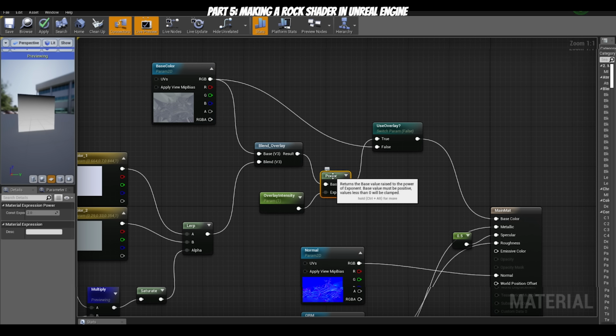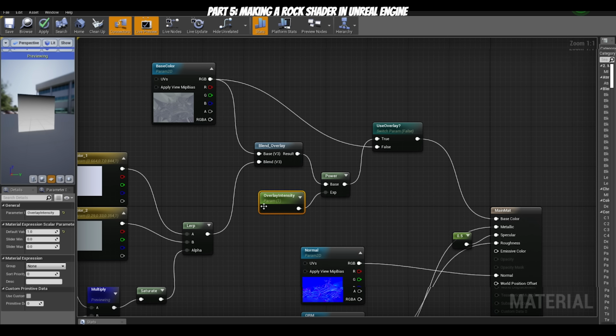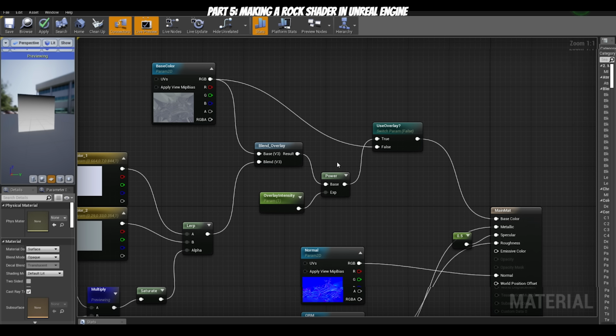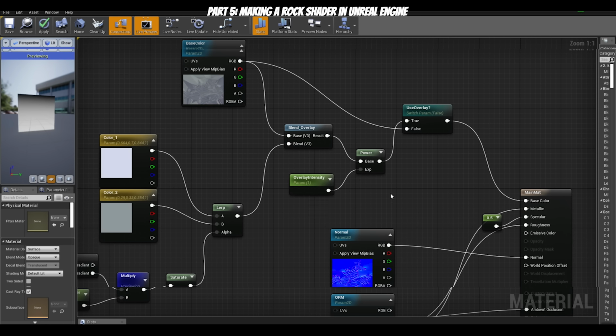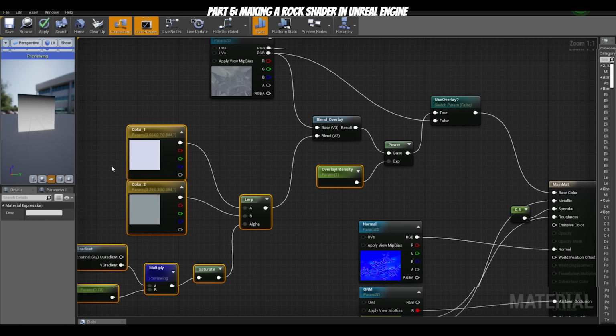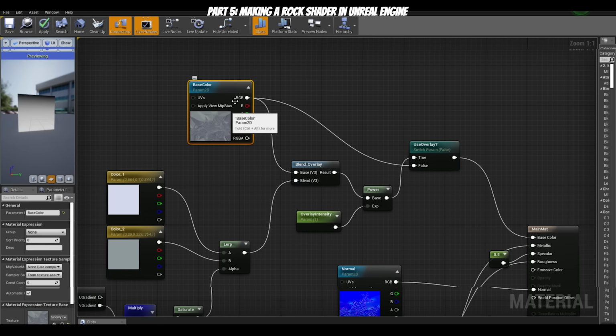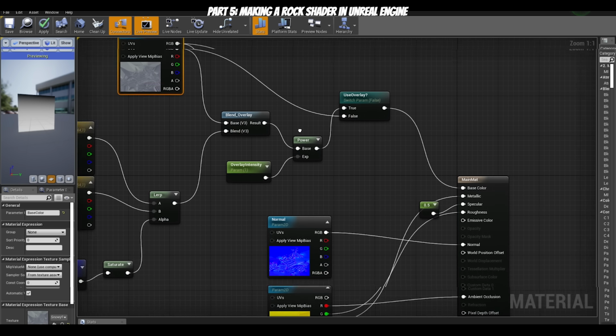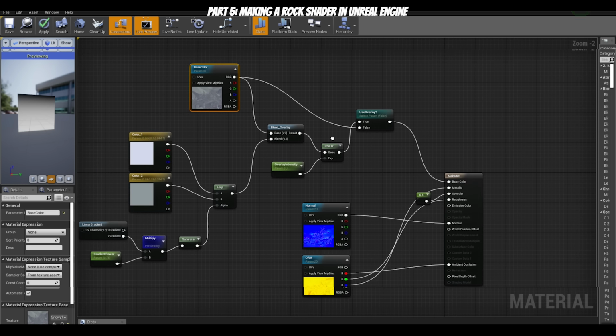And what I'm doing here is powering it through a scalar parameter just to control the intensity. What the power node does is basically a contrast control. So this is good to have in order to control the intensity of our effect. That connects to true. So when you use overlays true, we're going to use all of these options and overlay them on top of the base color albedo. And that's pretty much it.